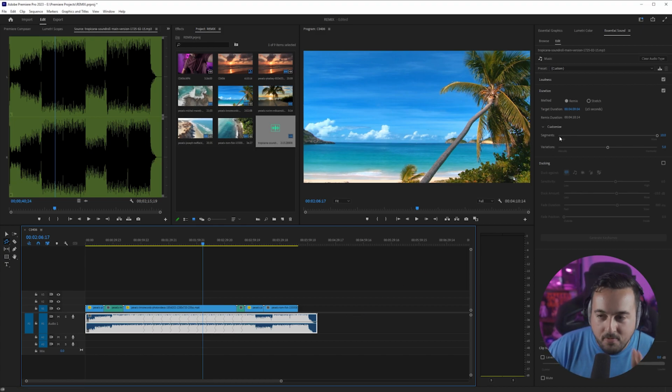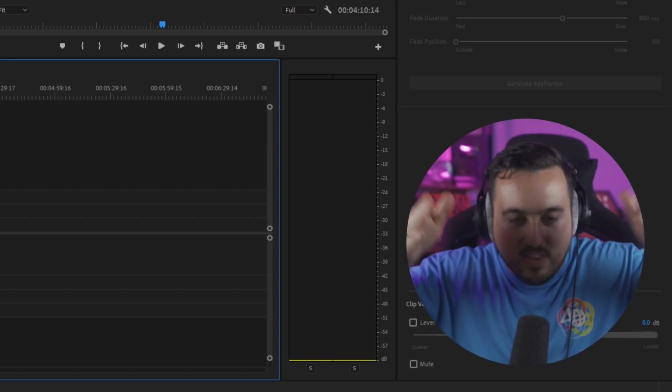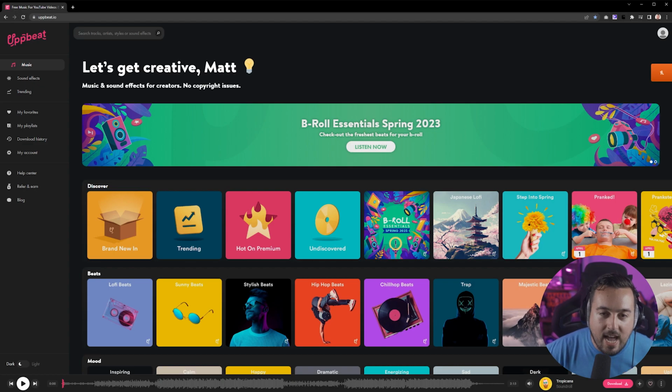And real quick, before I end this, you might see stretch and be like, what does that do? Don't touch it. It literally is going to make it like slow motion just to fit the length you need. Don't mess with it.